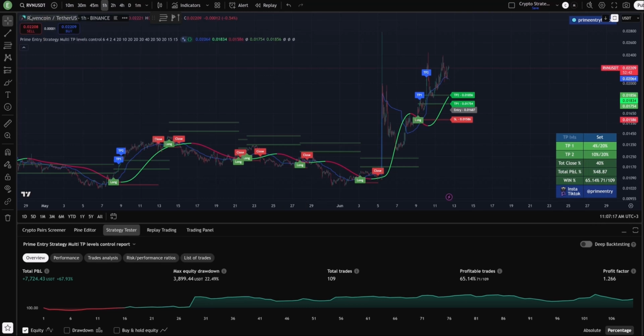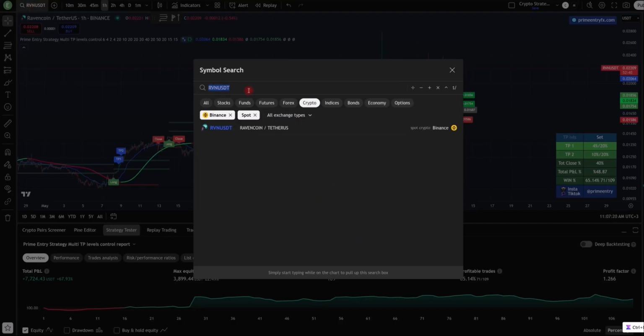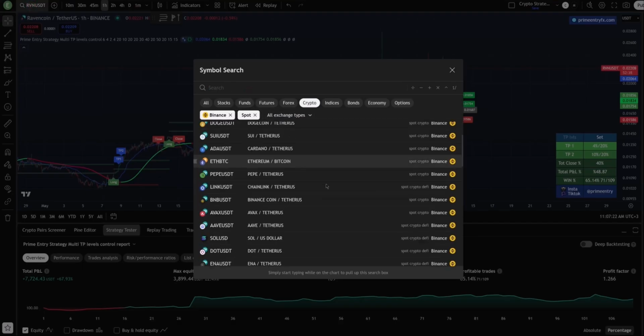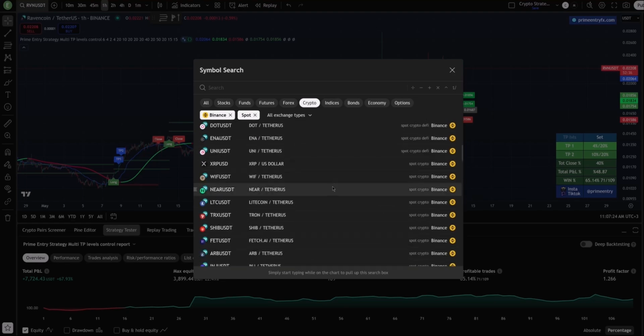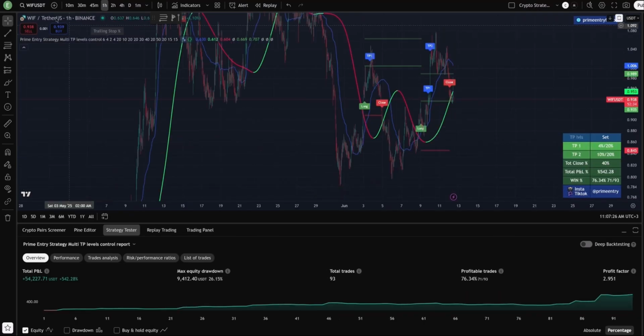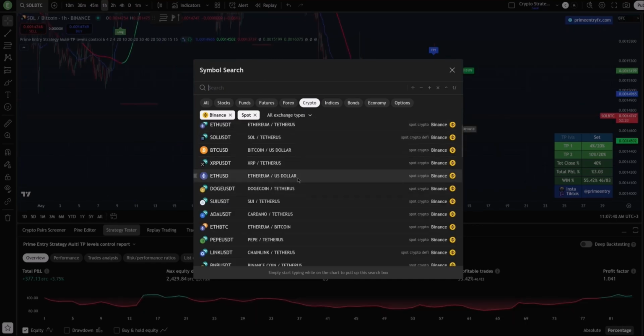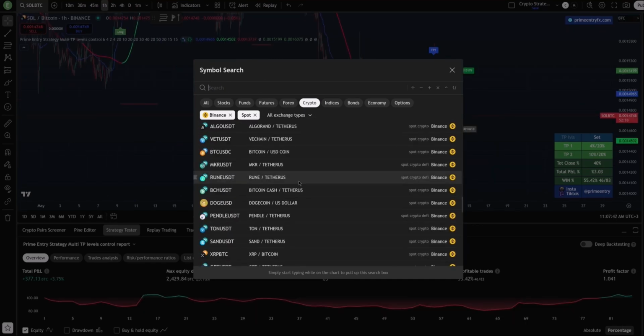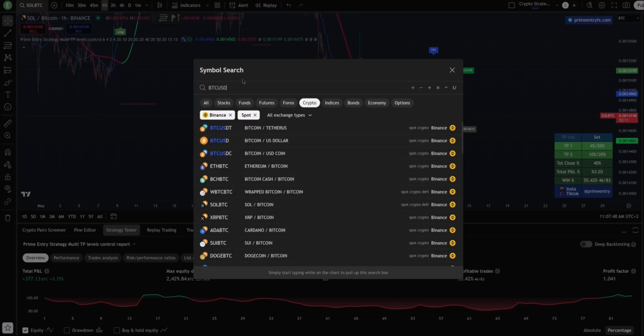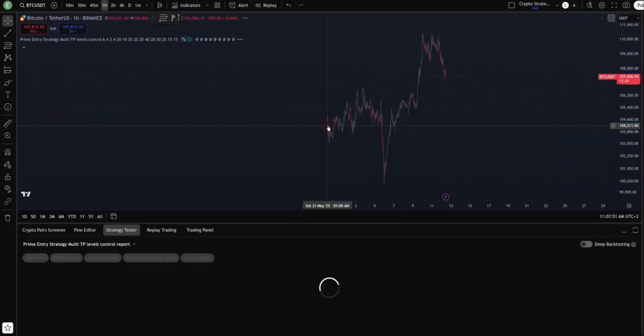Let's try another random coin. Let's go back to AAVE for a second, then move to something else we haven't explored yet. It's always a good idea to test coins that are trending or showing strong movement. So let's pick another pair. We've looked at AAVE already. Let's try something new. Let's choose BTC USDT and see how the strategy performed on it.